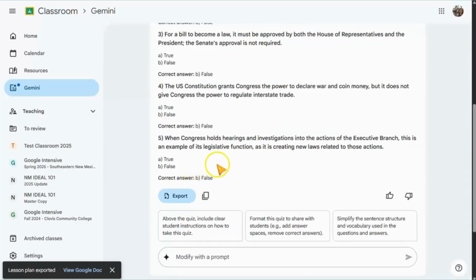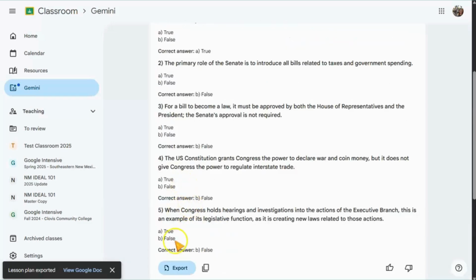Of course, as before, check and make sure that everything is accurate. If you want to tailor anything, you can format the quiz differently, you can simplify the sentence structure, or you can modify with other prompts. When it comes to exporting, it gives you options to export to forms or directly to class.